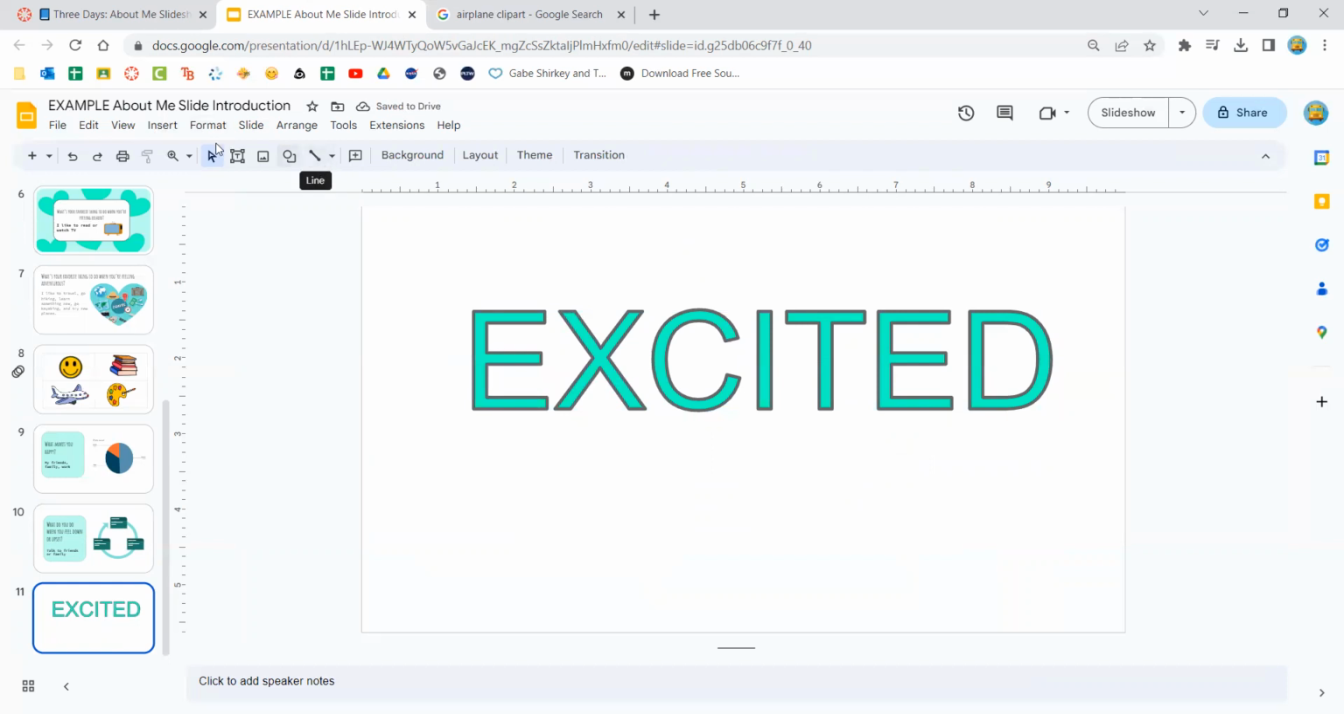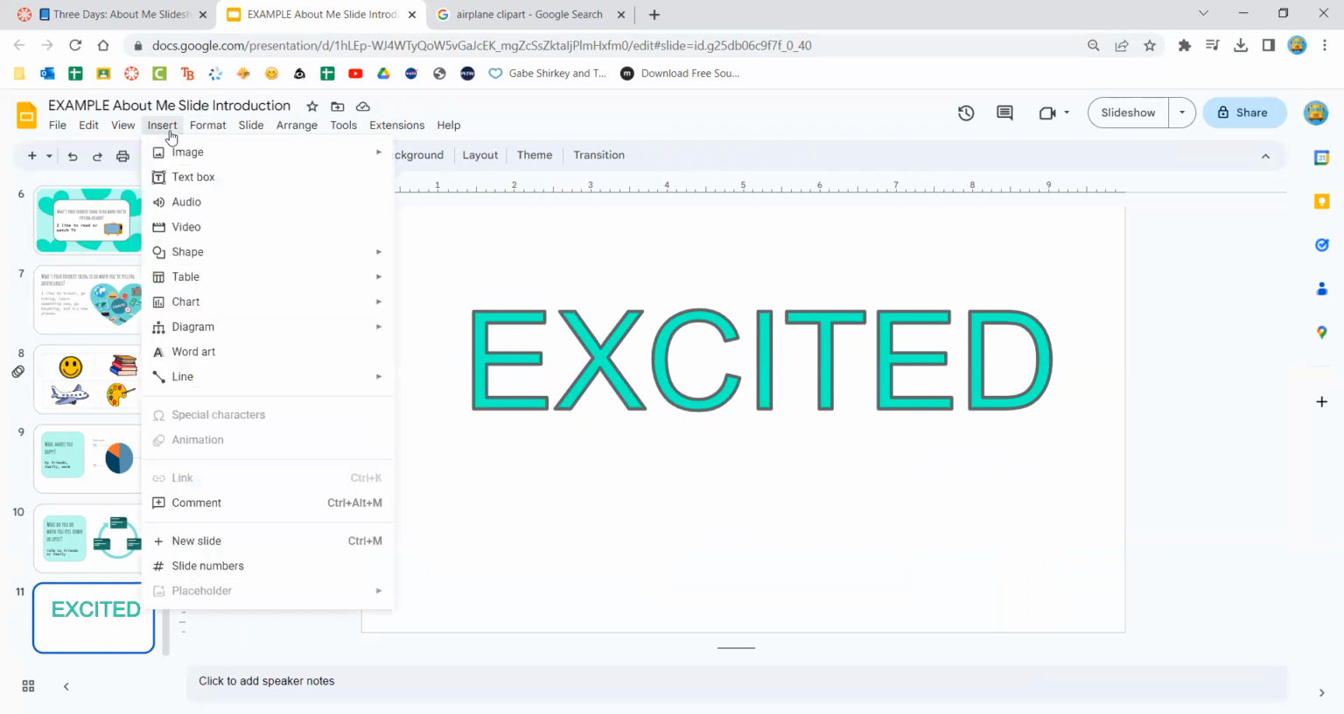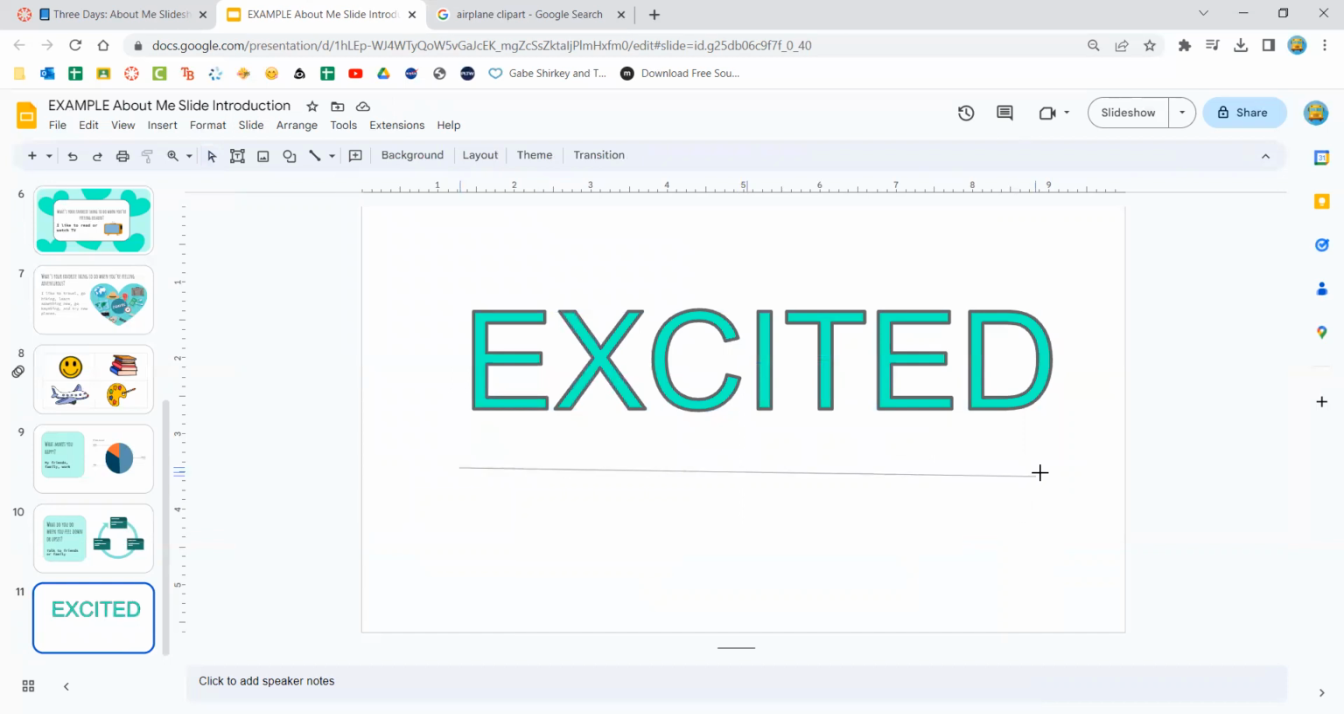So you can either select this, go insert line. You can choose different ones. Let's just do a straight line. Just underline it, just do line anywhere. Change the color, thickness, and that's it, okay?